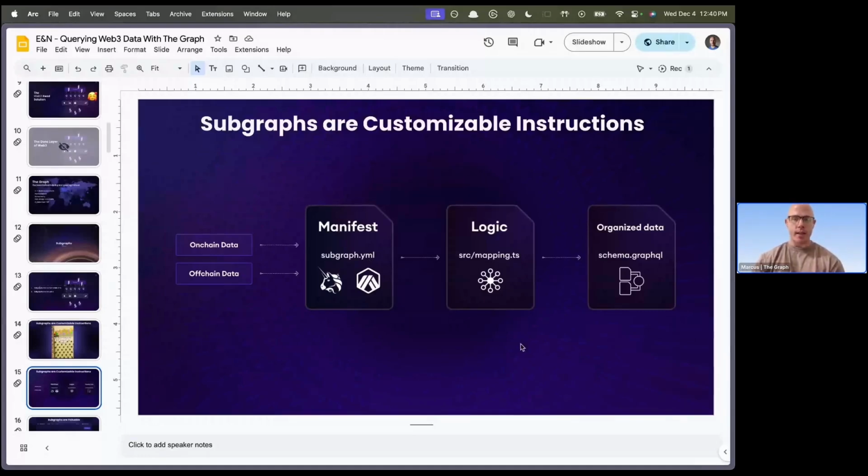Then there's the logic. Okay, well, we've got those smart contract events being emitted from the smart contract. Do we just want those events to go right into the database and just the data as is? Or do we want to do some transformations? Do we want to do some mathematics? Do we want to go ahead and take data from one event and bring it to another event and then combine it into a customized entity in our database? Do we want to do some interesting stuff? Absolutely possible with the transformations and the logic.